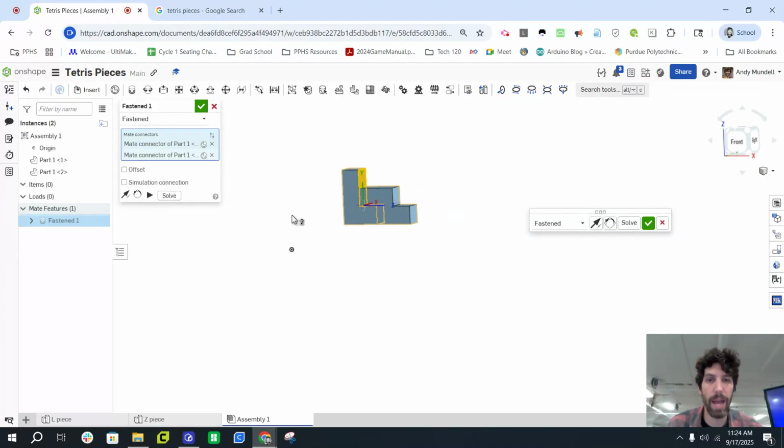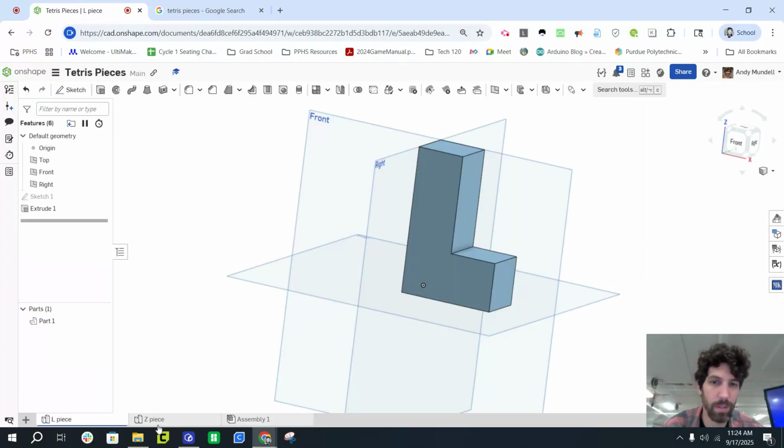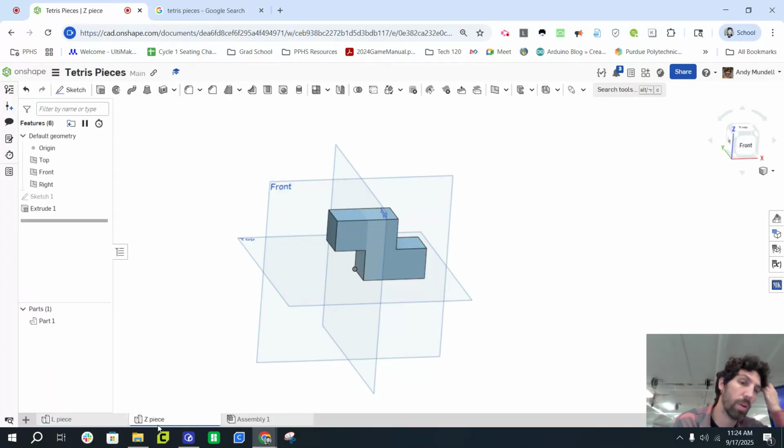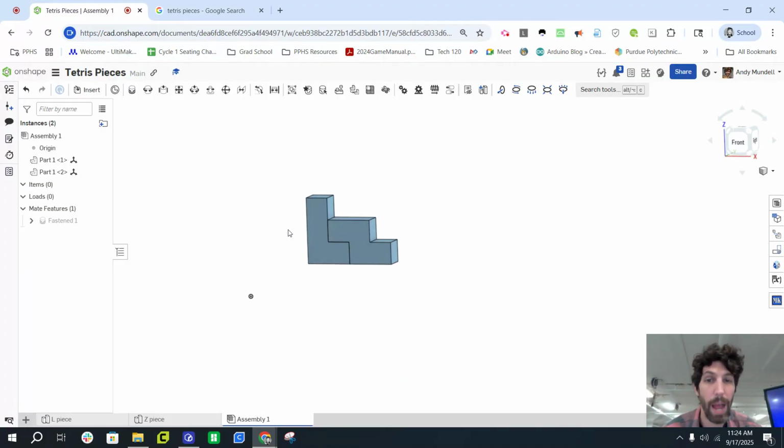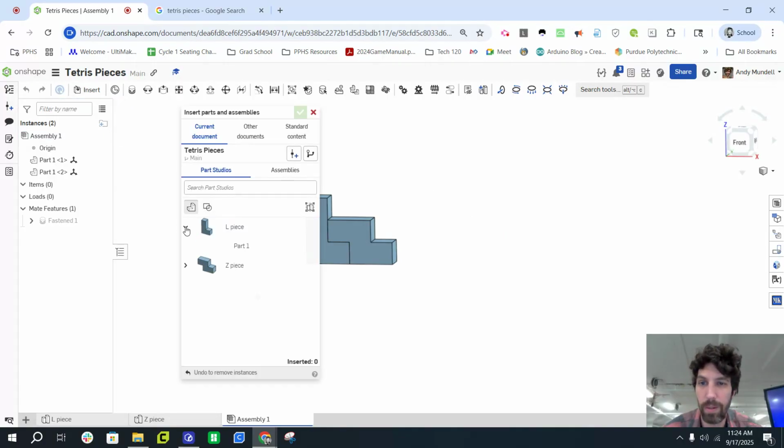So this is your task. You want to build all the Tetris pieces. Okay, that shouldn't take too long, though it might take you a little bit. If you have extra time, go into the assembly and start snapping Tetris pieces together. I can put in more Tetris pieces. I can insert another L piece if I want.